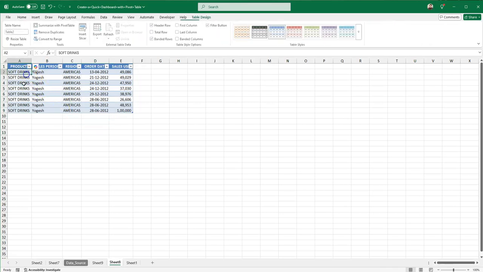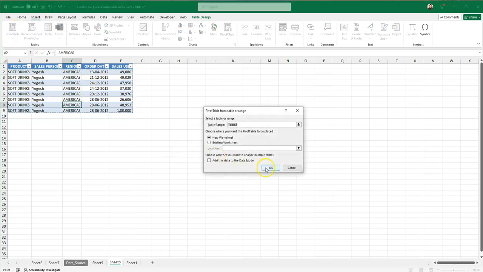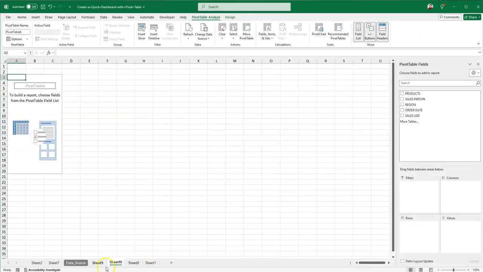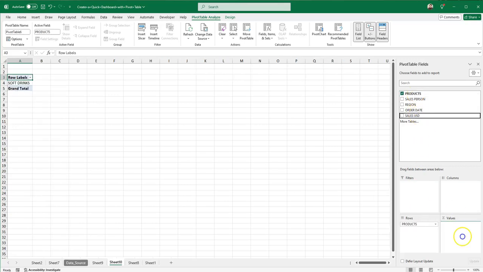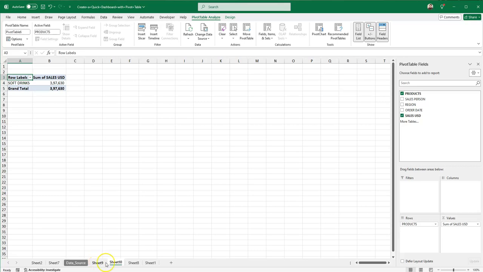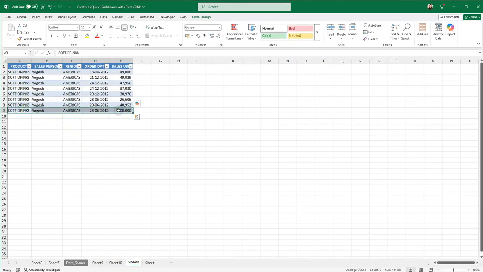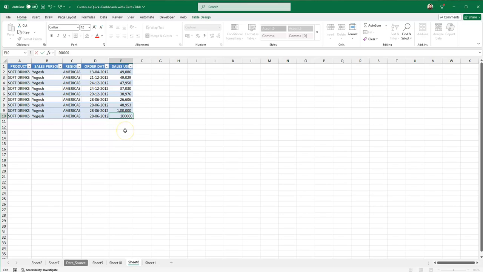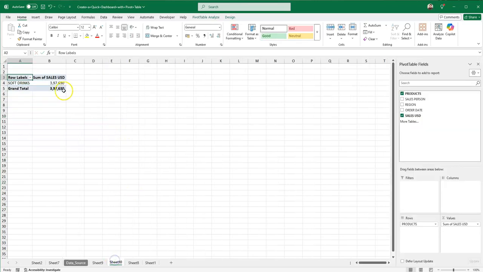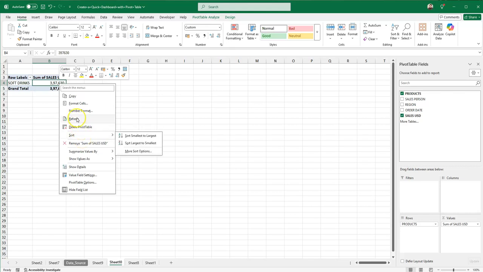Once your normal range has been converted into table format, now you go to the Insert tab, click on pivot table and create a pivot table. Now let me quickly drag and drop the fields, right. So now you can see that there is one product, soft drinks, and we have 1.2 million of sales. Now, for example, later on, if one more transaction is added to your data, let's make it 2 million, and let's get back to the pivot. So now I know that my data has increased and I want to refresh the pivot.